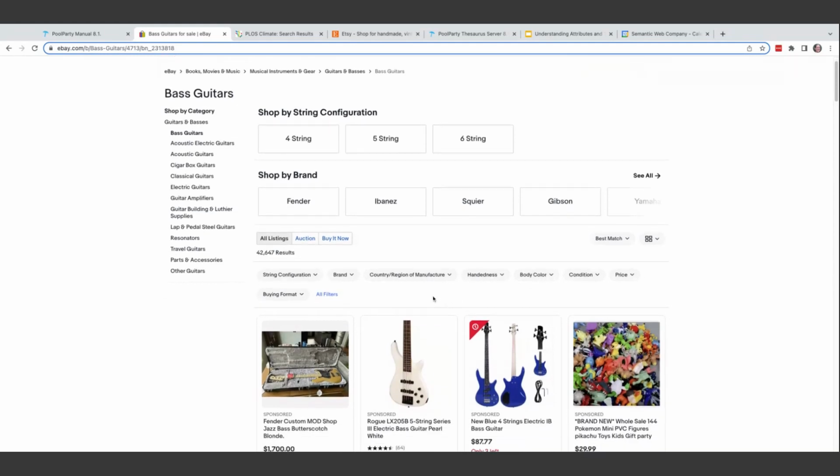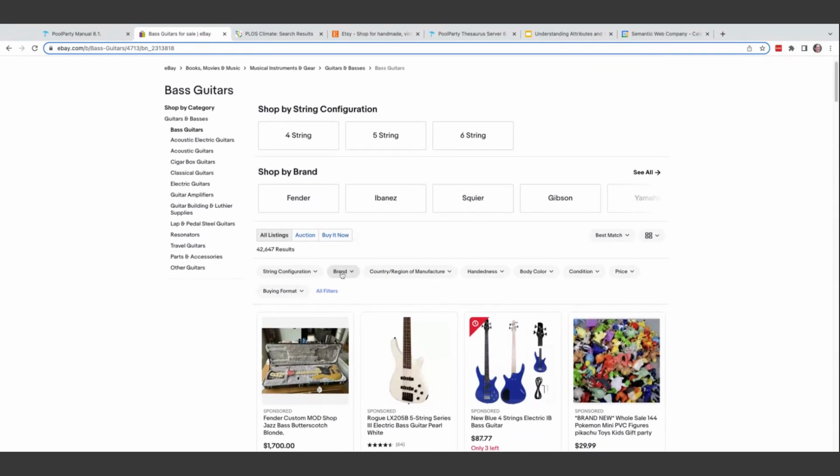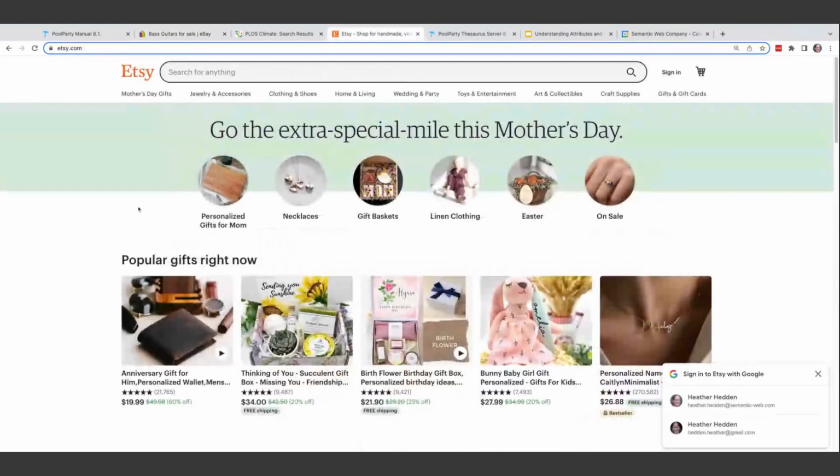down here too. It's a little bit small, but string configuration, brand, country, region of manufacture, handedness. Let's see, left hand. I don't know anything about left hand, right hand. Body color, condition, because we have new and used, and of course price, the ever popular price. So these are attributes. You see how the attributes kicked in after I drilled down through the hierarchy, and they're very focused. I'm going to show another example of this with Etsy.